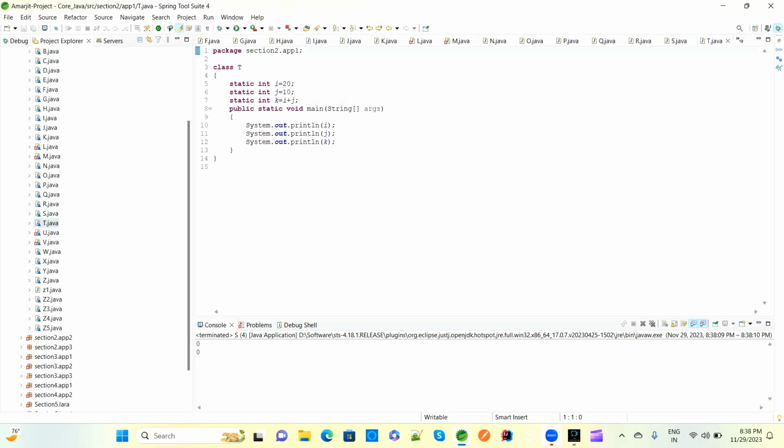So these, lines 5, 6, 7, are static variables i, j, k. So k is a combination of i plus j, an addition of i plus j. So whatever the i variable and j variable are, k is their combination or addition. So like that you have to check the output, or try to practice on your machine, in your environment or IDE.